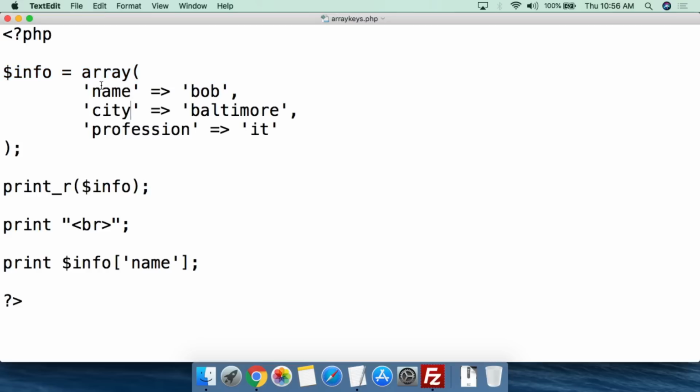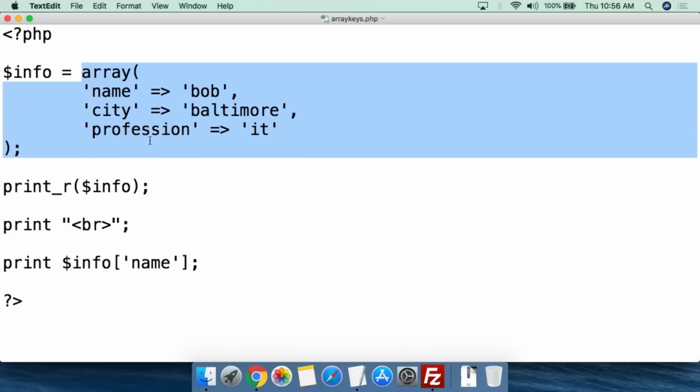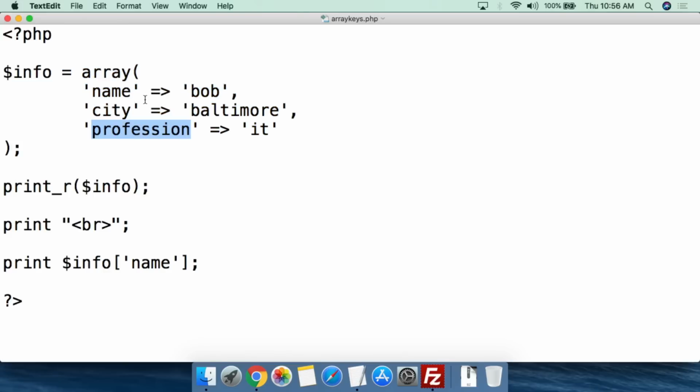Basically, all we're doing here, again, is creating $info. This is the variable that we're going to be creating for this array, and we're going to set it equal to an array with named keys. Since white space doesn't really matter a whole lot in PHP, I separated this out onto different lines to make it easier for me to read, but if you wanted to put this all onto a single line, you could do that too.